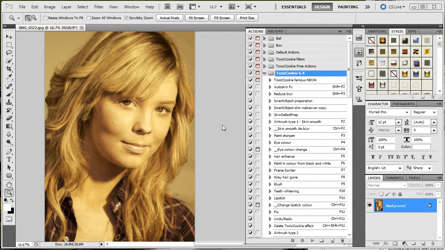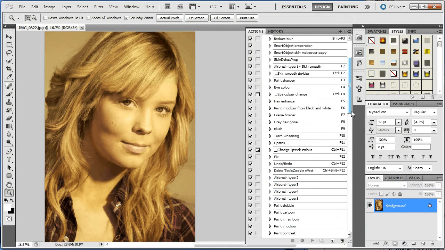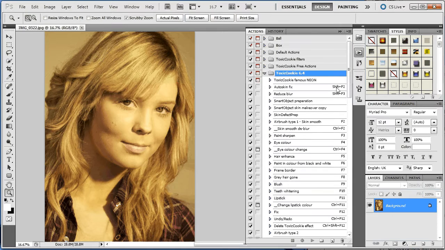This is to demonstrate how we use the ToxicCookie effects. Once you've loaded your picture in, you can either select manually one of the actions that you want to run or use the assigned function keys. So for speed I'm going to use the function keys here, but if you want to run them manually, you just highlight them and press the play button down here to play the action.